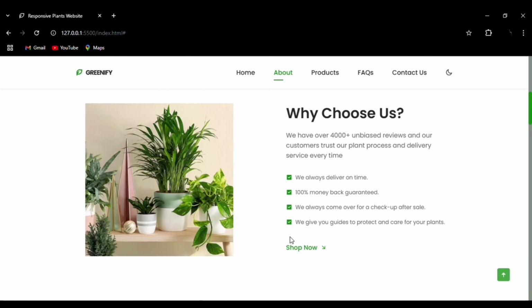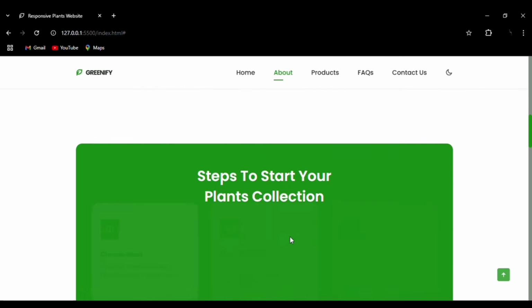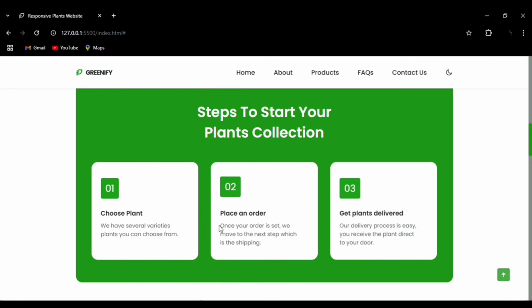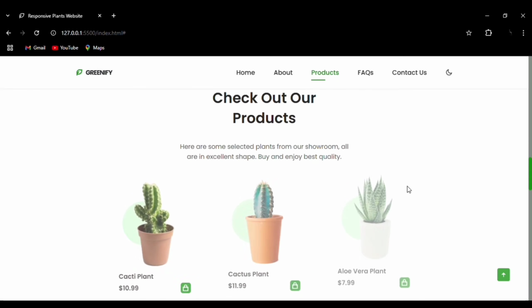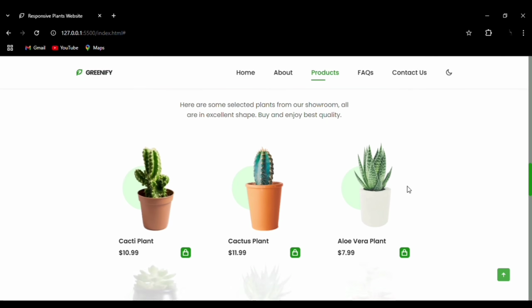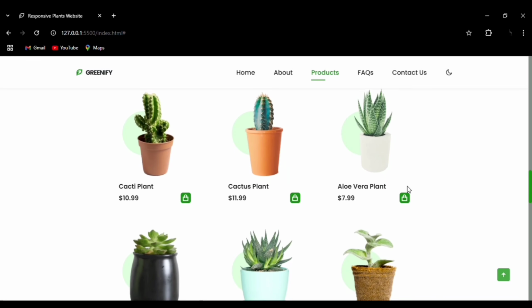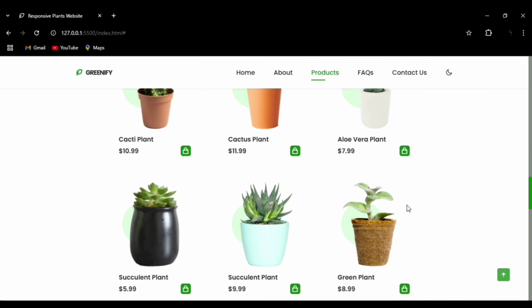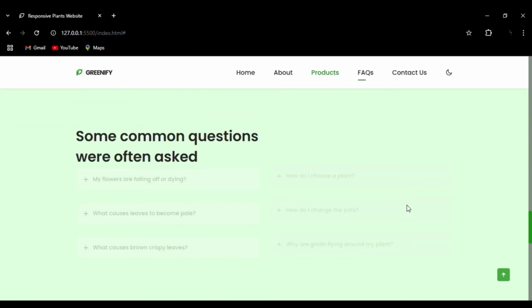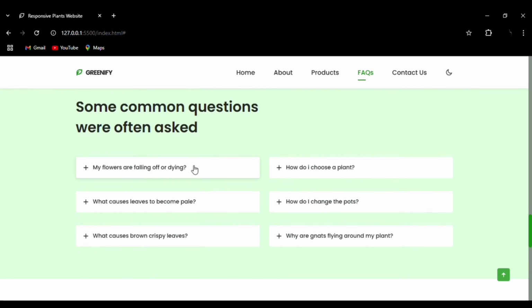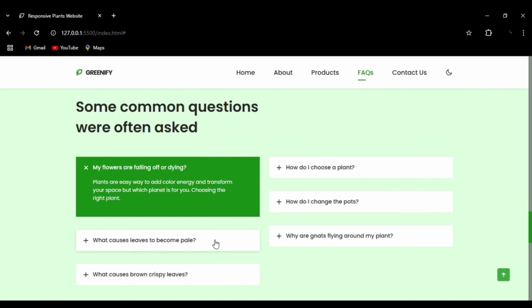And then steps to start your plant collection. Choose plant, place an order, get plants delivered. Next, you can see how smoothly the animation is taking place. The plants, the add to cart button. Then we have the most commonly asked questions. It is a small button function.